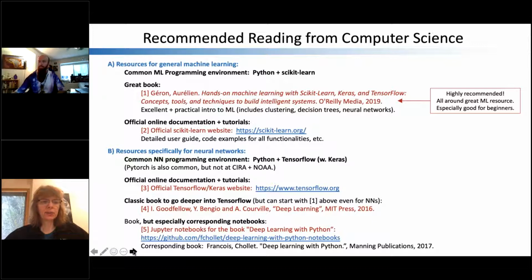The next set of resources is specifically for neural networks. If you use neural networks, you're likely to use Python and TensorFlow with Keras. So TensorFlow and Keras go together. PyTorch is another very common tool. In fact, TensorFlow was developed by Google and PyTorch was developed by Facebook. And they're both fairly common.